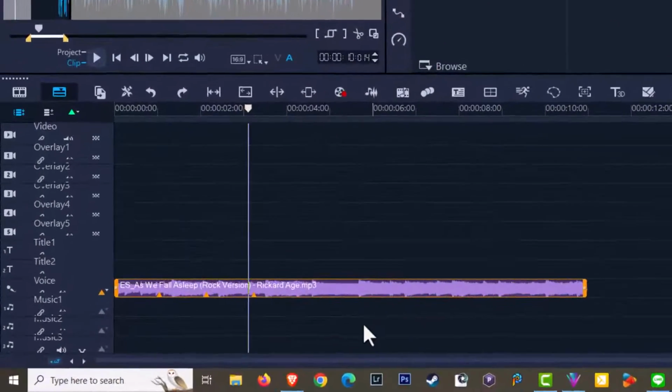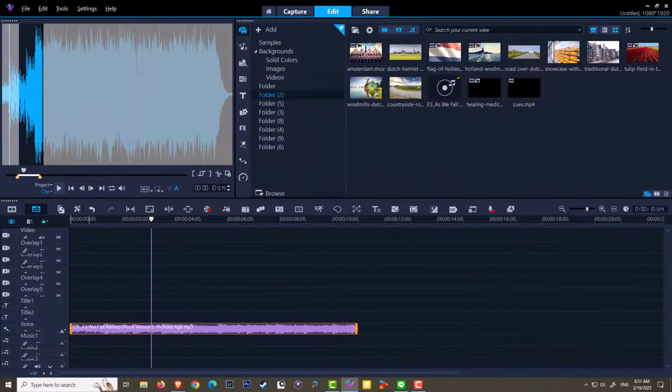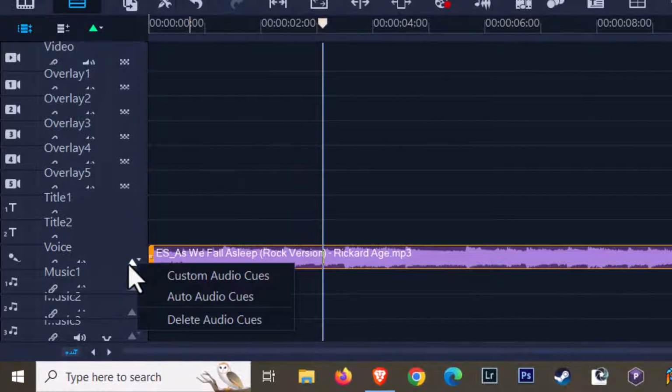First, let's get rid of these audio cues. Simply click on the triangle and then delete audio cues. The second option is to use auto audio cues. Simply click on the triangle and you'll see here auto audio cues.